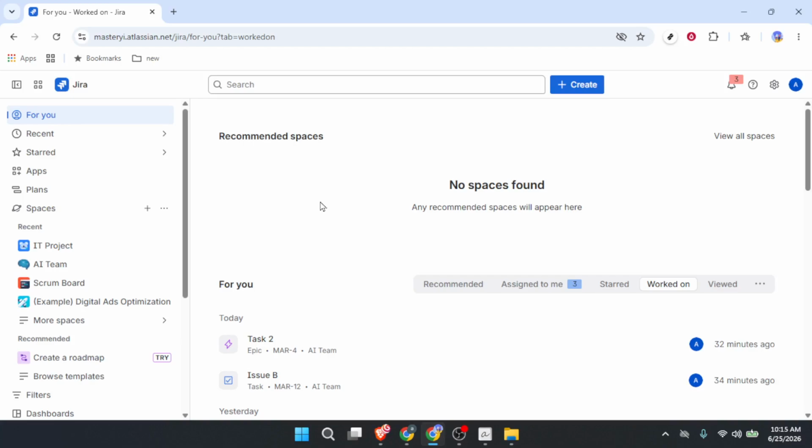So the very first thing you want to do is open your Jira account. Just log in like you normally would. Now, I have tested this across a bunch of different projects, and it works the same every time. Once you are on your dashboard, you will see a column on the left-hand side. That is your project panel.